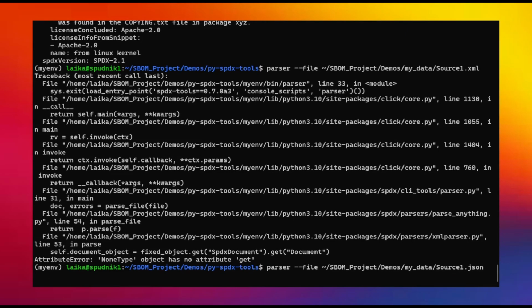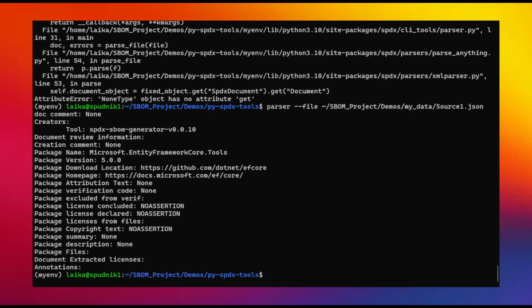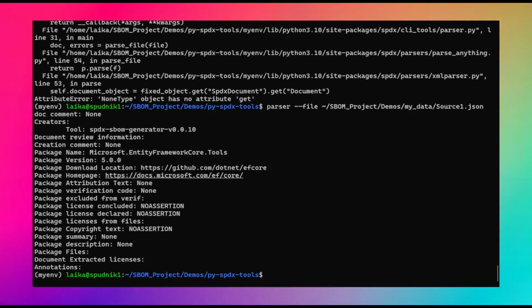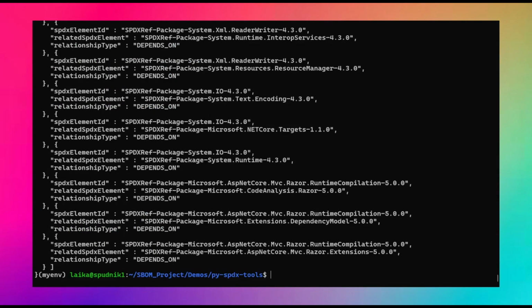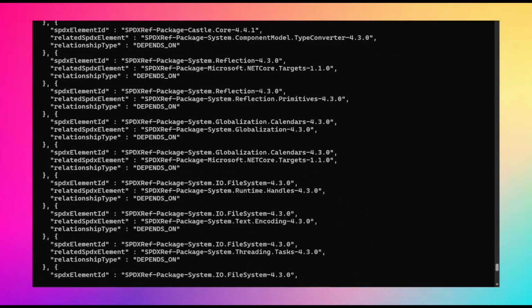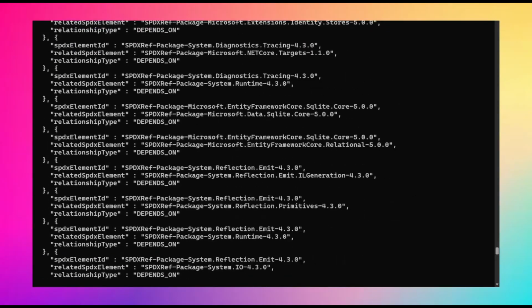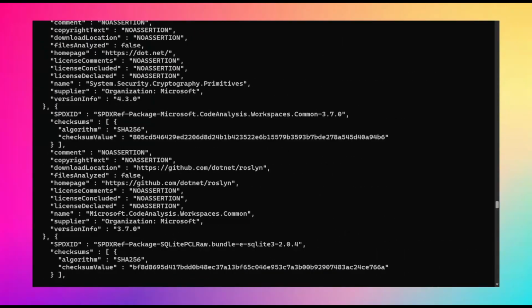These source files are all from the same SBOM. We can see it generates some information, but it seems to lose a lot of information. This is the full file. There are a lot of IDs and elements that are clearly not present in the parser.